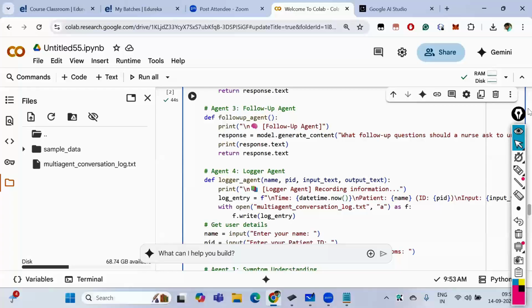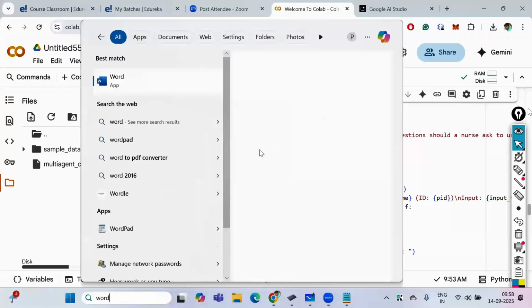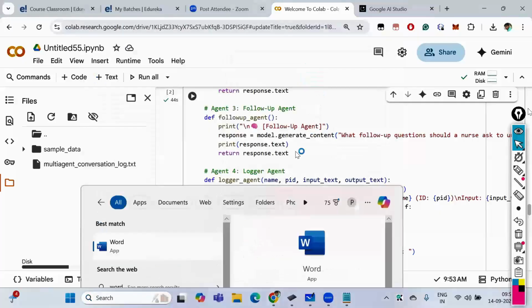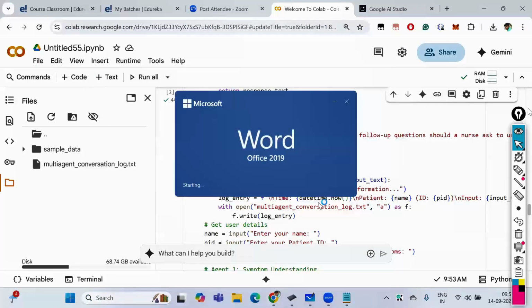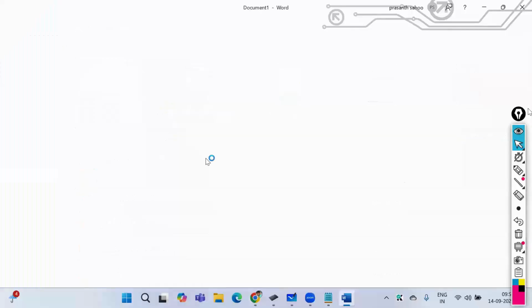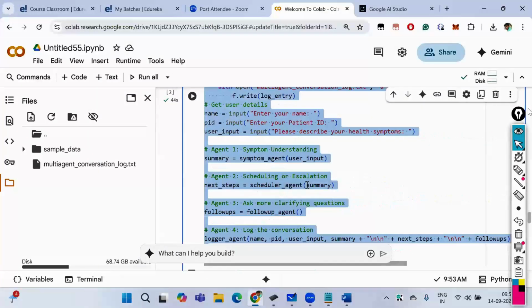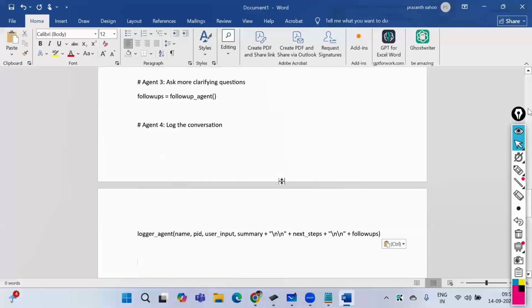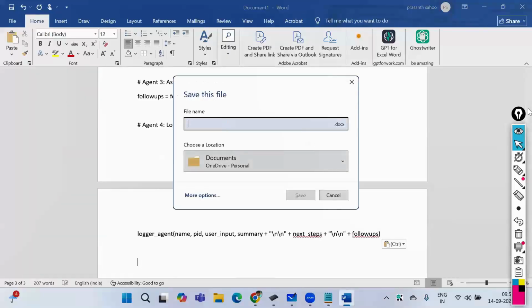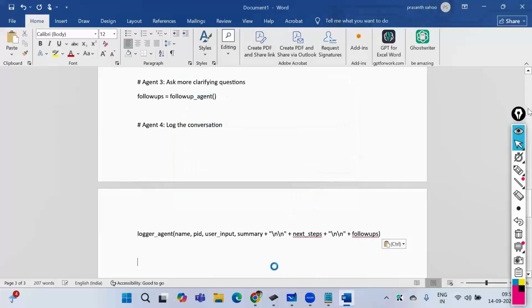So what I am going to do right now is quickly open a Word document, and we'll be sharing the code with all of you there, and you can download the document from the main chat. Okay, let's go with this blank document. Let's take this entirely. Okay, and then let me try to save this as multi-agent healthcare. Okay, let me save this quickly and share it over the chat with all of you.